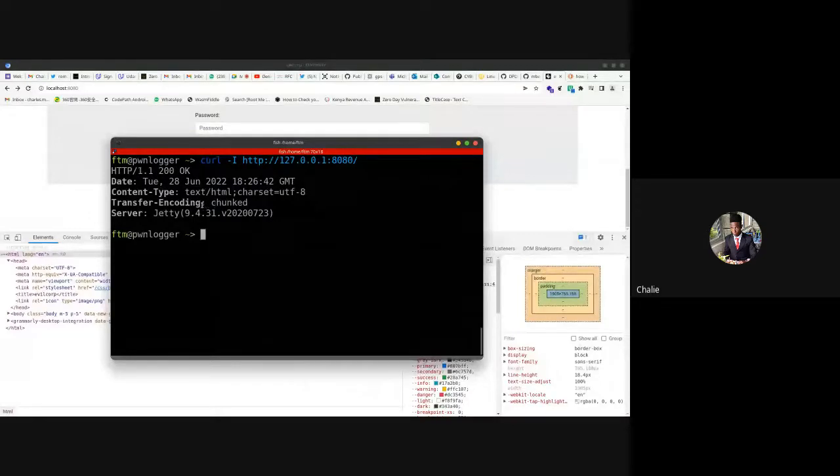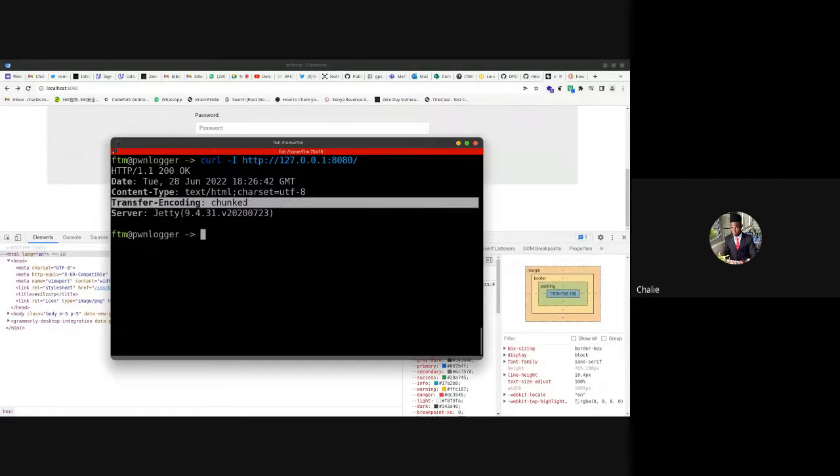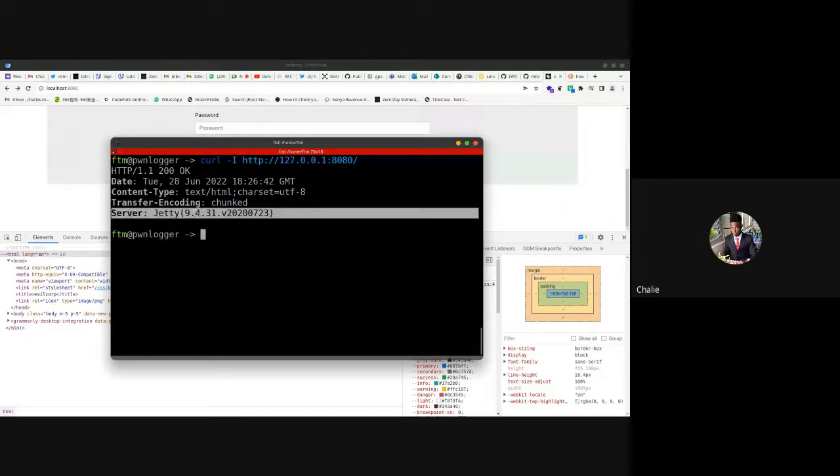encoding chunked. This comes in handy when you have some other vulnerabilities. I can't recall the name, but it comes quite handy. I think it's something to do with website defacing, or I can't recall the name. And then we have the actual version of the Jetty server, which is quite handy. Maybe you can Google around to see if this version is vulnerable.